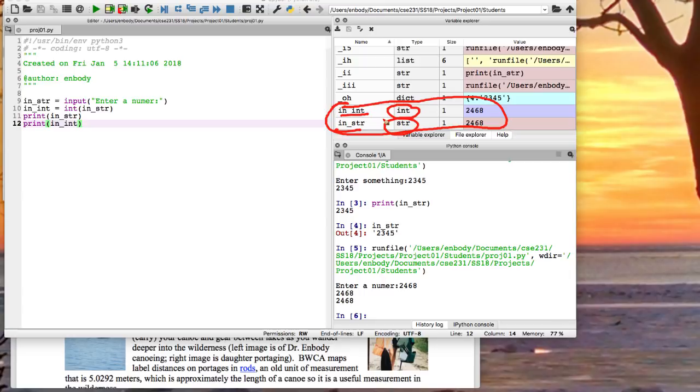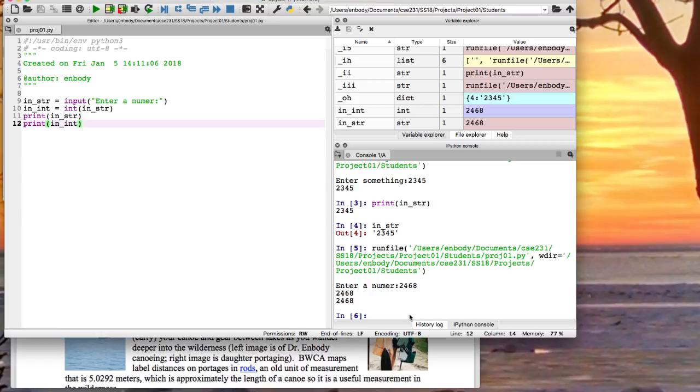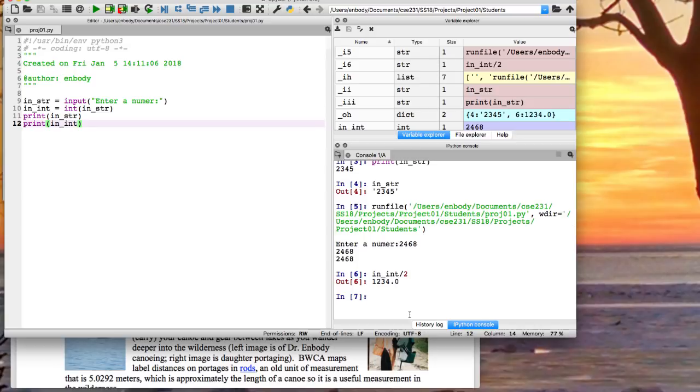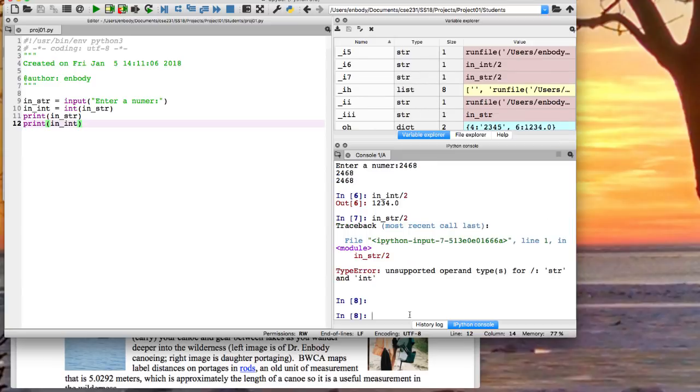And so in terms of arithmetic, this makes a big difference. For example, if I take my int and I divide it by 2, I end up with 1234. Okay, that's what I expected to get. But if I take the int string and I divide it by 2, I get an error, because what does it mean for me to take a bunch of characters and divide it by 2? You can't divide a string. You can divide a number, but not a string.